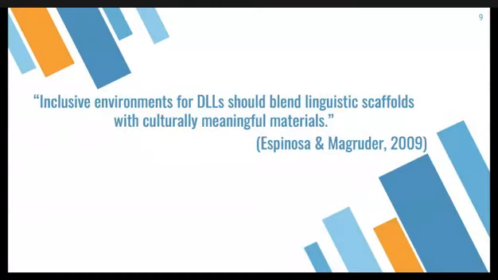The quote I chose for this one is, "Inclusive environments for DLLs should blend linguistic scaffolds with culturally meaningful materials," from Espinosa and Magruder, 2009. This quote highlights the importance of intentional design in learning environments. It reminds me that every detail in a classroom, from the books on the shelves to the language I use, can either support or hinder a child's growth. This idea motivates me to continually evaluate and improve my classroom setup.